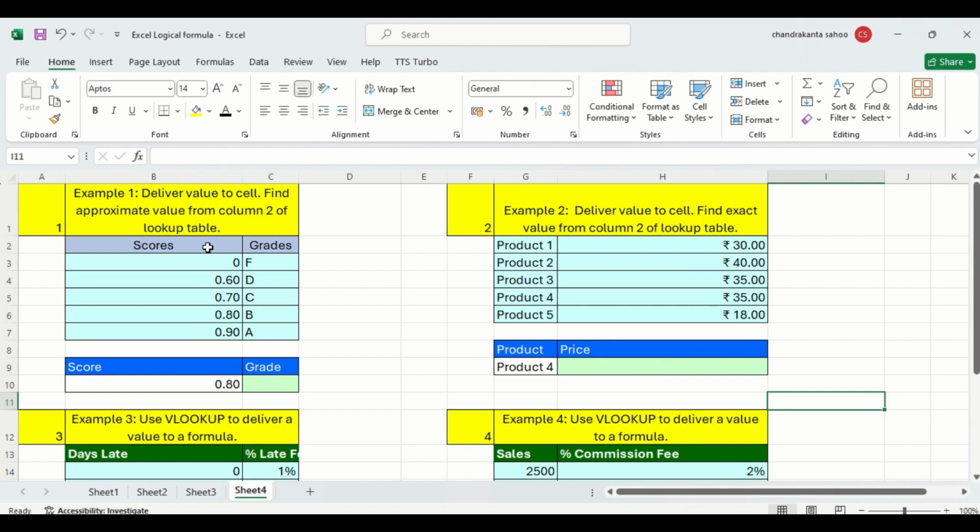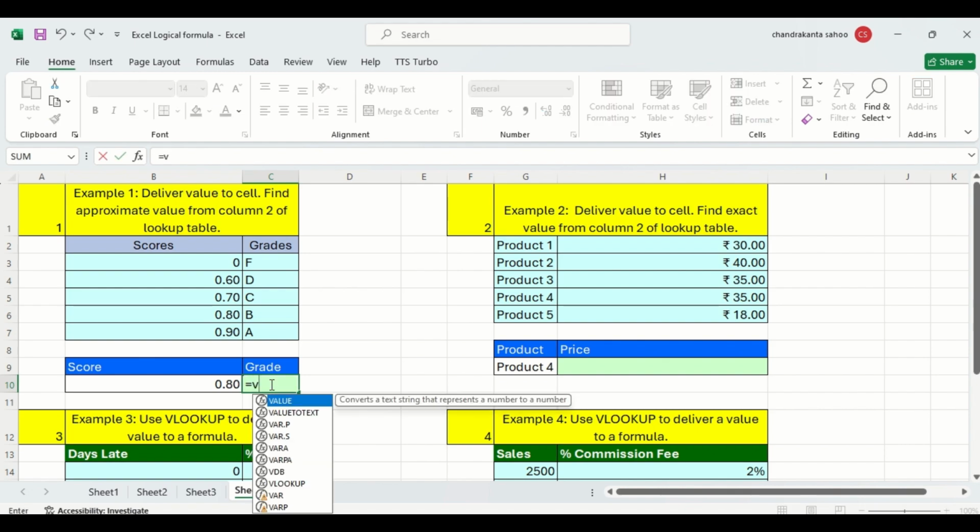Okay, let us understand this. This is the score of the students and this is their grades, and we want to automate this process. Suppose I write 0.7 or 0.8, then the grade should appear automatically. How can we do it? We can write equal to, then VLOOKUP.